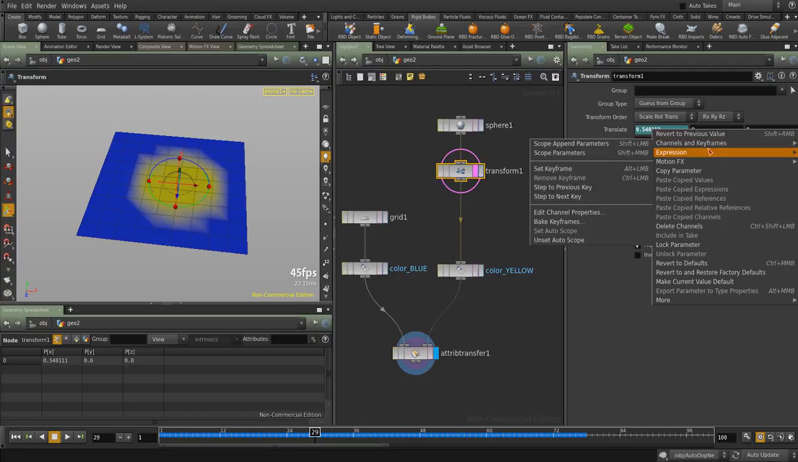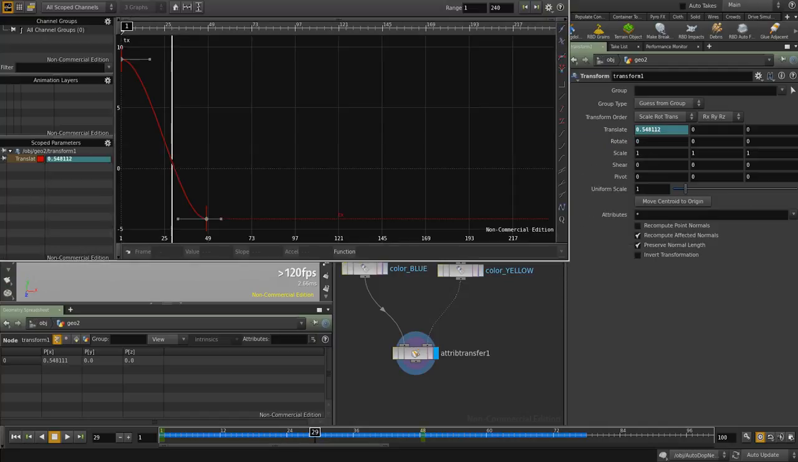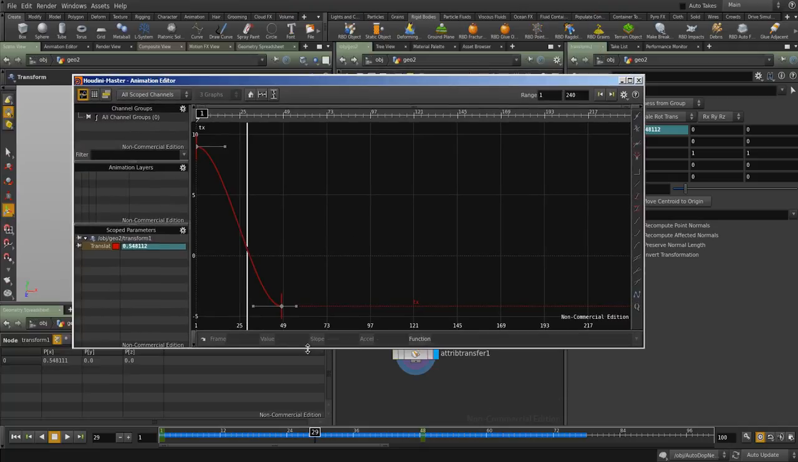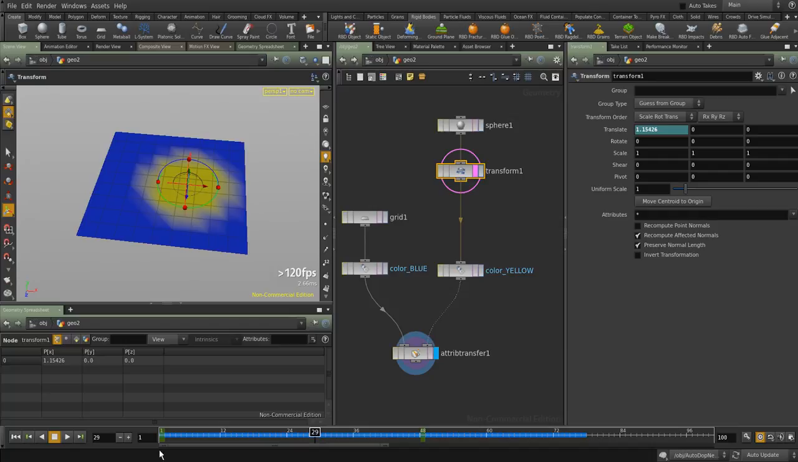also I can left mouse on the channel, scope parameter. Scope parameter is the curve editor, and here I can change, for example, the animation with the line. My animation is uniform. Okay, but this you can see in the next.